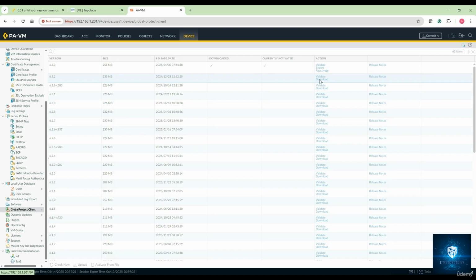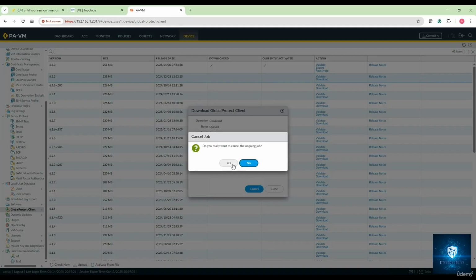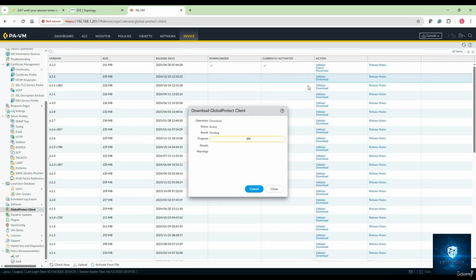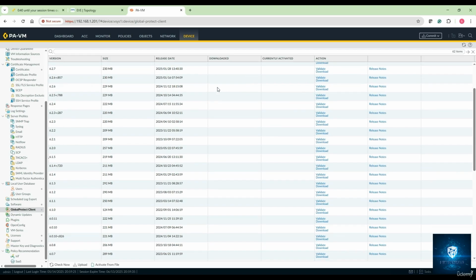You have a link, just click here to download. When you click on this download link, it will automatically download this for you. I'm just canceling it for the time being. Once it is downloaded, you need to click on activate. It shows reactivate over here. Just click on activate if it is not activated. Click on activate and it will be currently activated. Okay, I have used that, and now you can go ahead and plan for it.